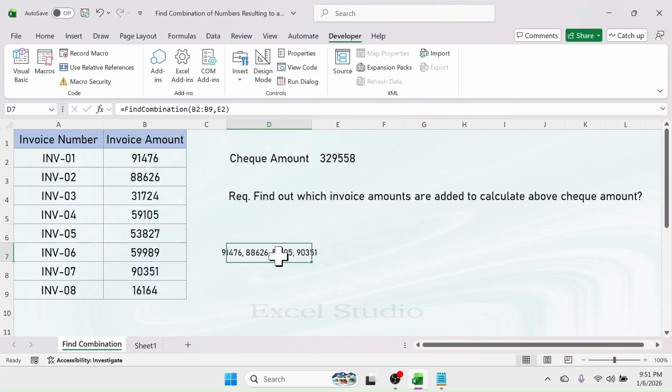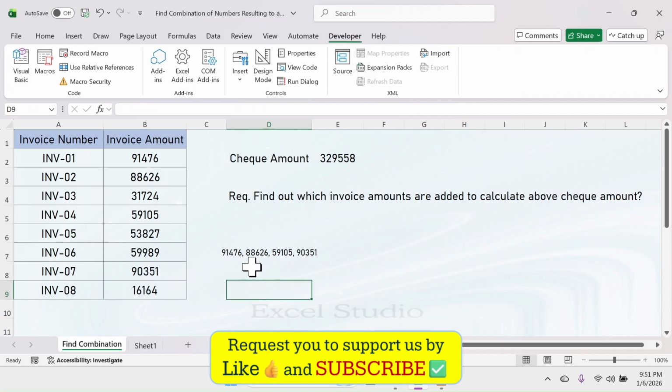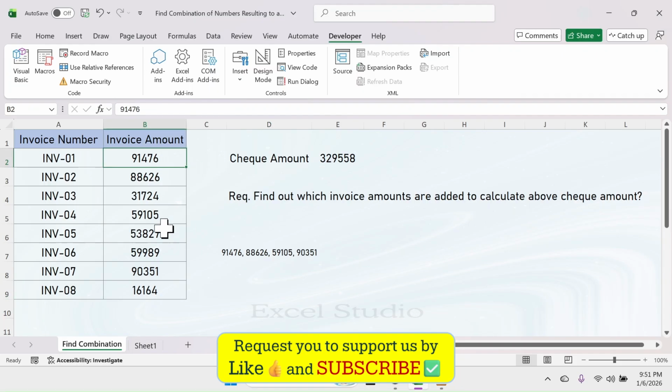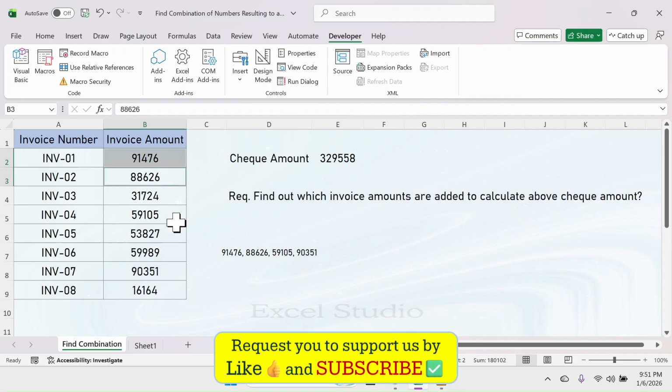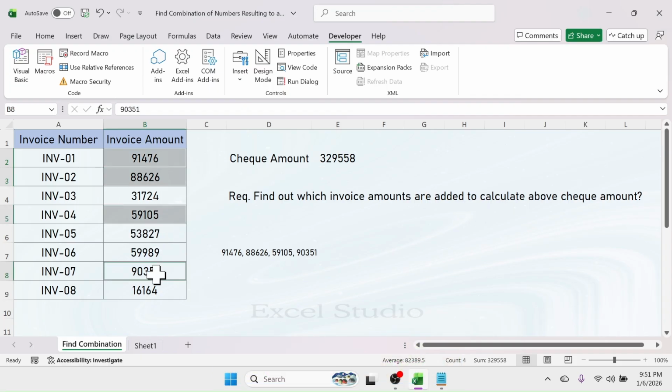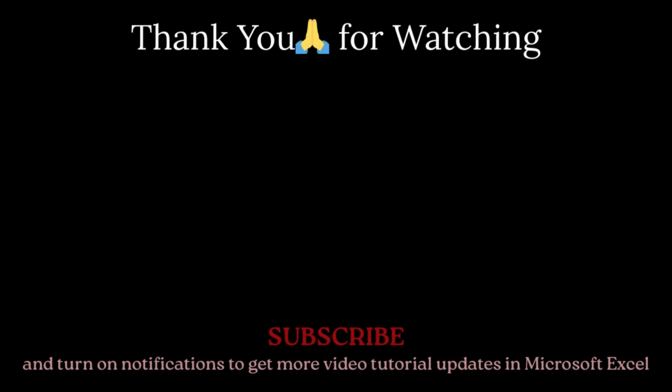And here you can see the combination of numbers is given. You have added this amount plus this amount plus this amount plus this amount to calculate this check amount of 329558. So by creating a custom function using VBA, you can find out the combination of numbers that is added up to a specific total.